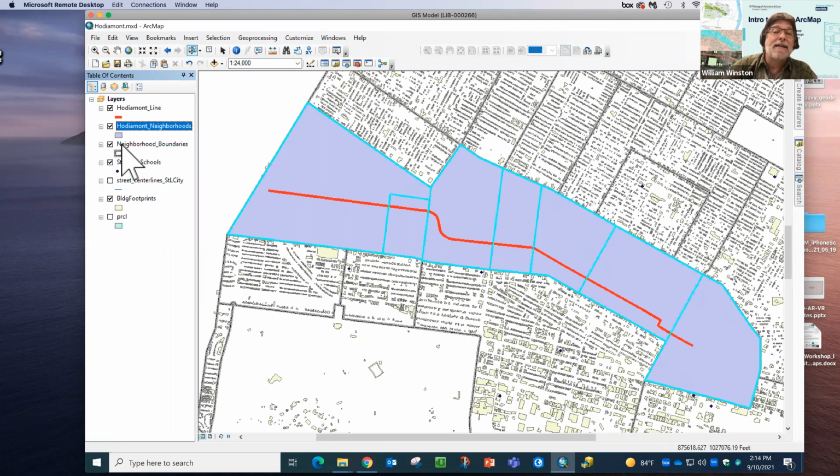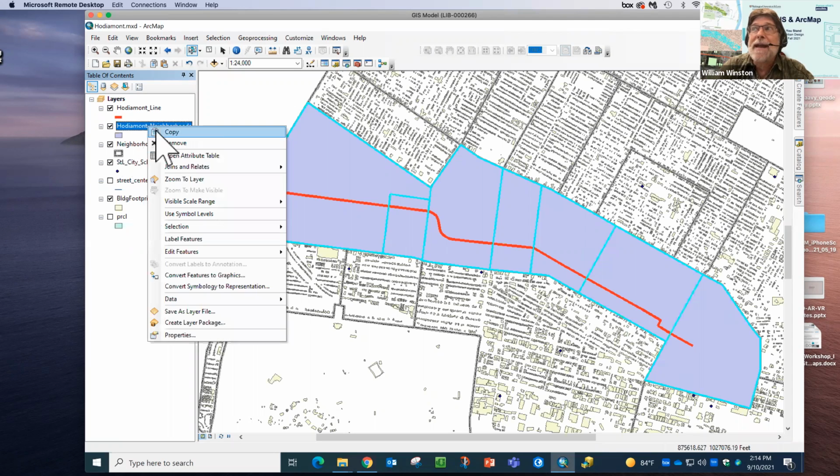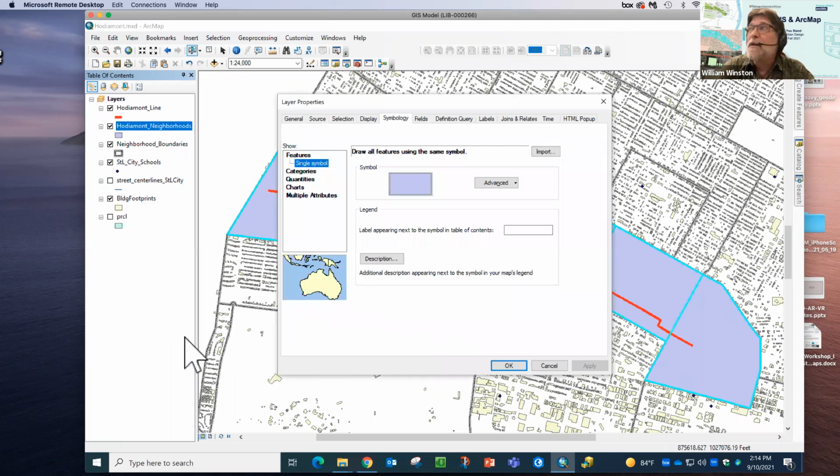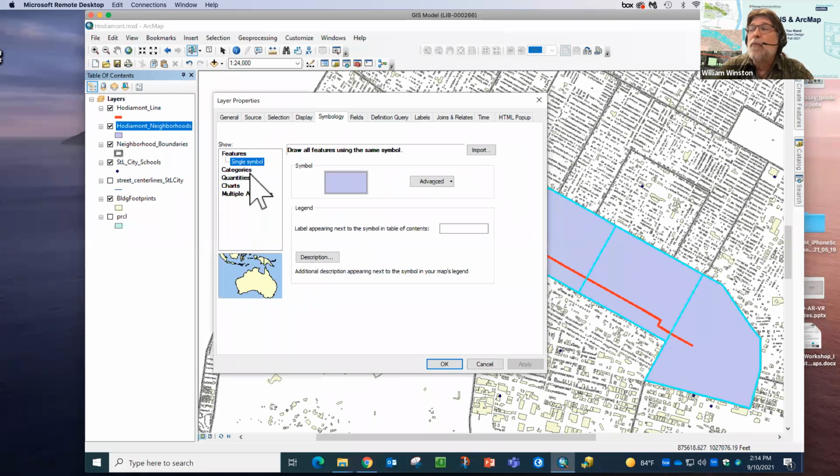I can actually apply a symbology that's associated with a different layer using the Symbology tab. So I'm going to right click on the Hodiamont neighborhoods layer, and I'm going to go down to properties. All of our layers in the table of contents have their own property window that includes several different tabs, including one called Symbology. Now, the symbol selector that we've been dealing with, which is activated by clicking on the symbol in the table of contents, is very simple. This is the way it's symbolized, and I want to change it to different settings.